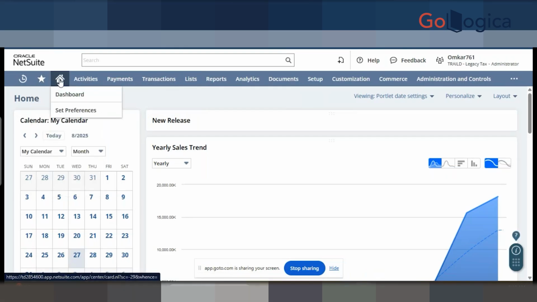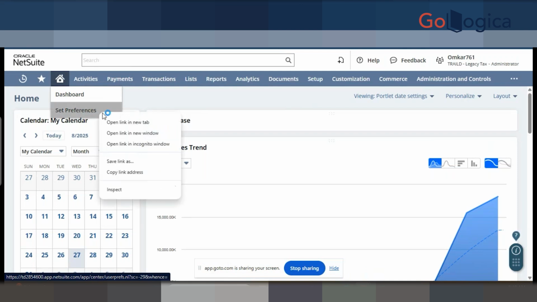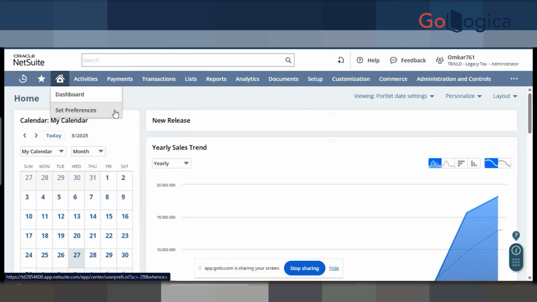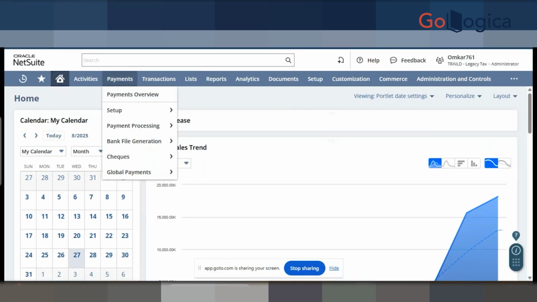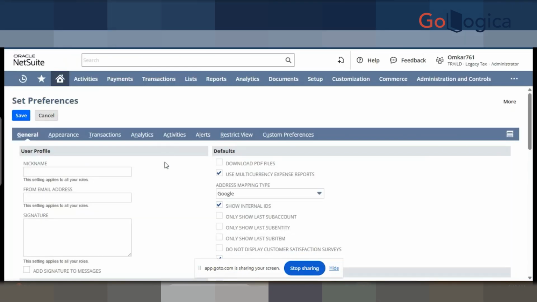Then there is the home tab. Wherever you are, click on this home button and you land on this home page. Over here, you can publish the dashboard and design the dashboard and all that. We have a session dedicated to it, and in that session you'll understand. Apart from that, there are certain preferences you can set up. These preferences are user level preferences, that is, any changes you make will be shown at your end only.